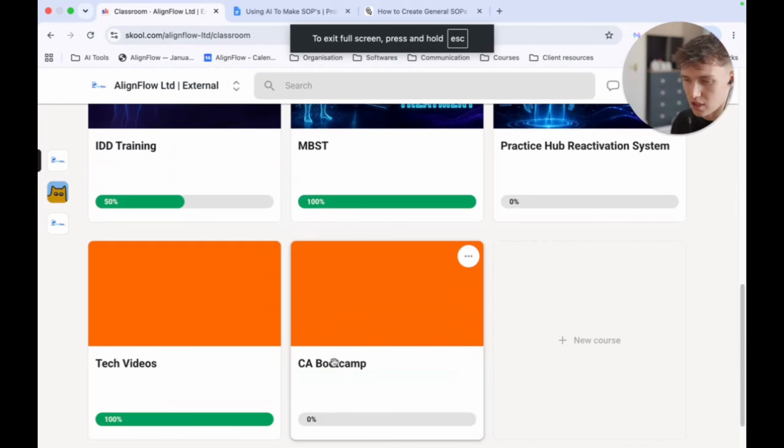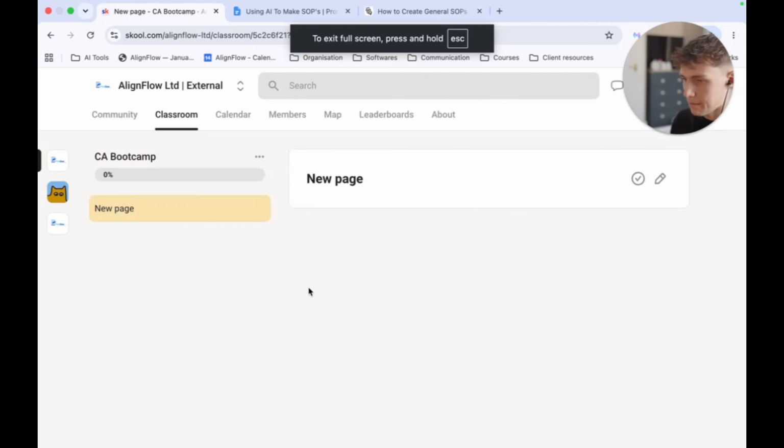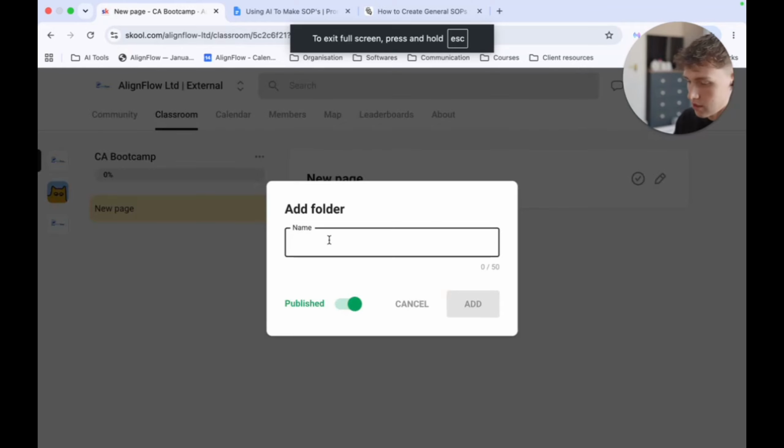As you can see, it's much nicer to add a profile picture, because it doesn't look very nice. It's just this massive orange color. So then you go CA Bootcamp. And then the cool thing about it is that you can do it in sections and folders. So you could go, for example, intro. So that could be your first folder.